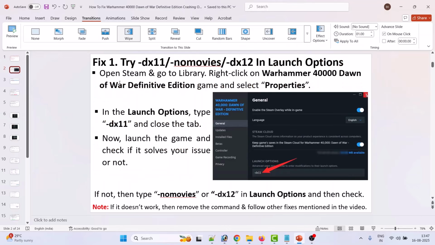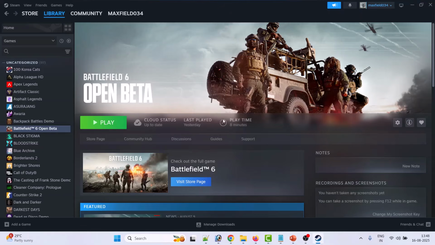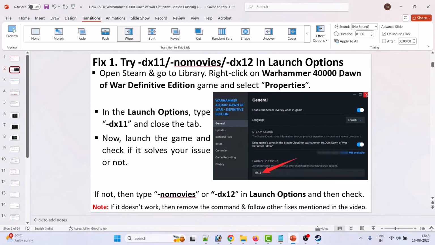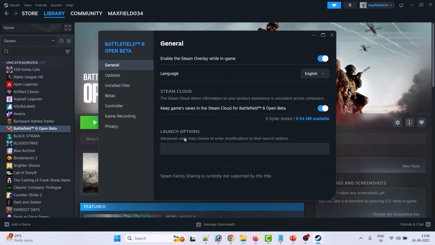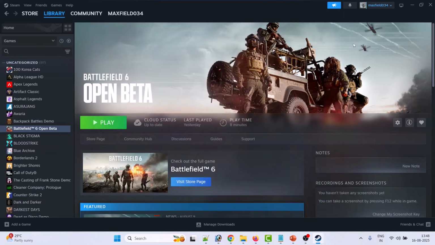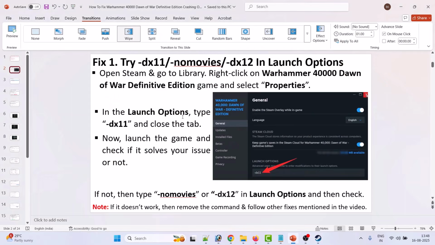The first fix is to try -dx11, -nomovies, or -dx12 in launch options. To do so, open Steam and go to library, right click on Warhammer 40,000 Dawn of War Definitive Edition game and select properties. This is just an example. So go to properties and in the launch option type -dx11 and then close the tab, and then you can launch the game and check.